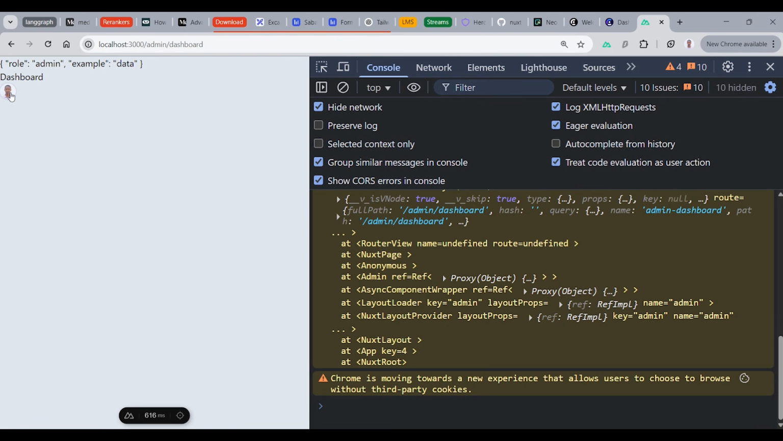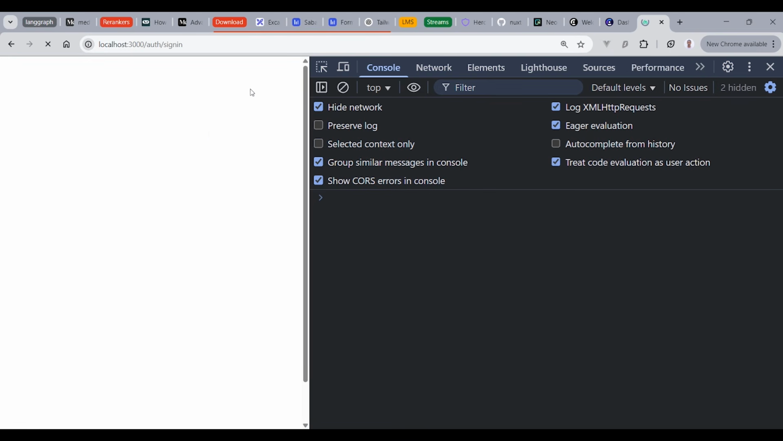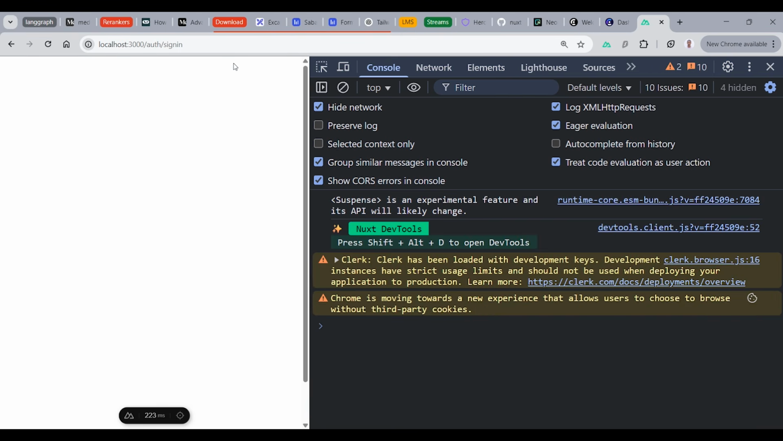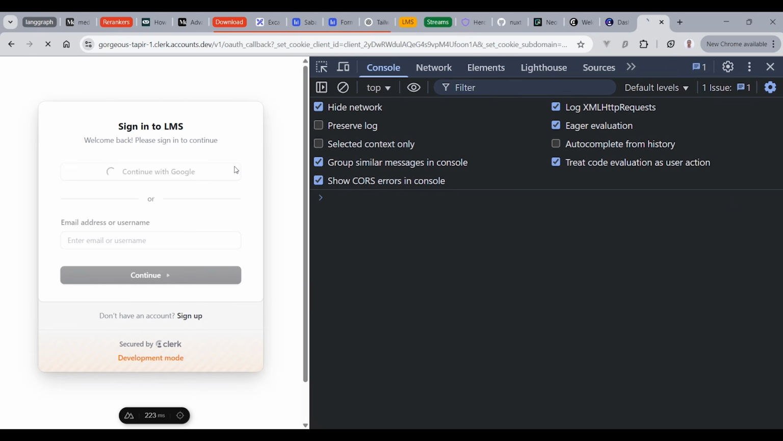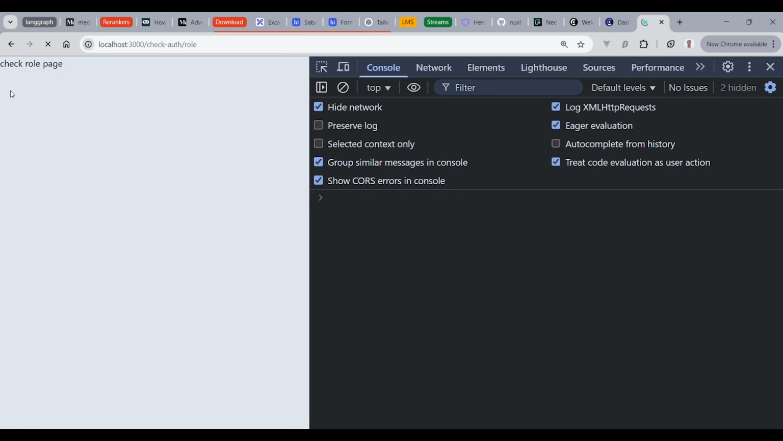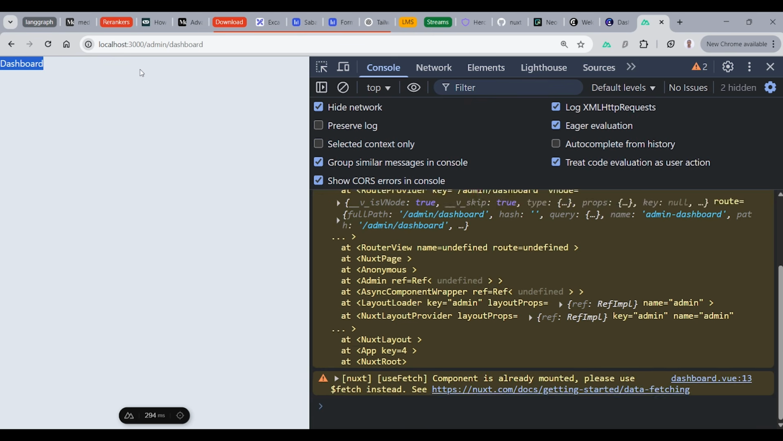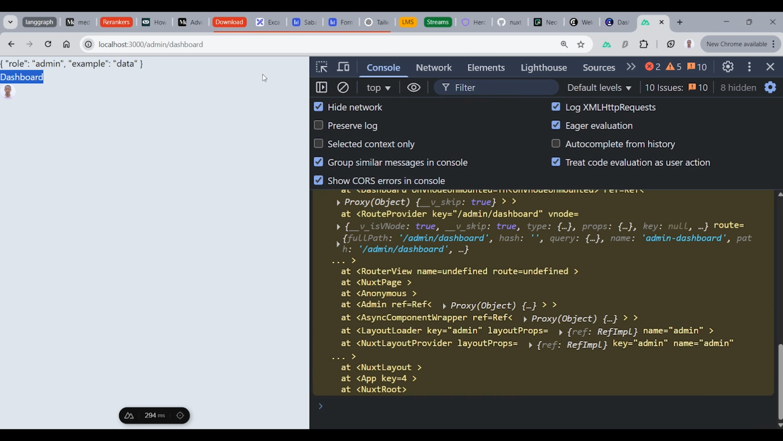And here I'm going to log out here, and then let's try to sign in again. Here, let's try to sign in and continue with Google, and we should be redirected to the dashboard, okay. Check row page, and here you can see dashboard. Actually, we're on the dashboard. It works pretty well, okay. And you can see this is the admin, okay. The row is admin, guys, okay.